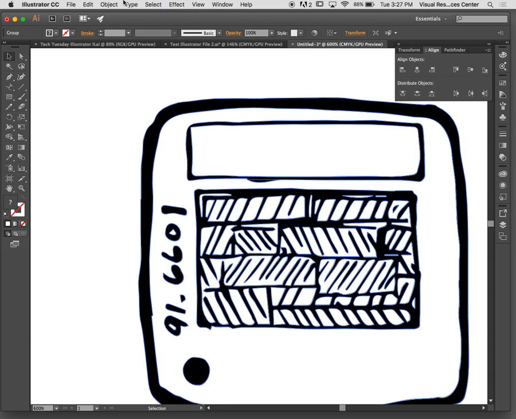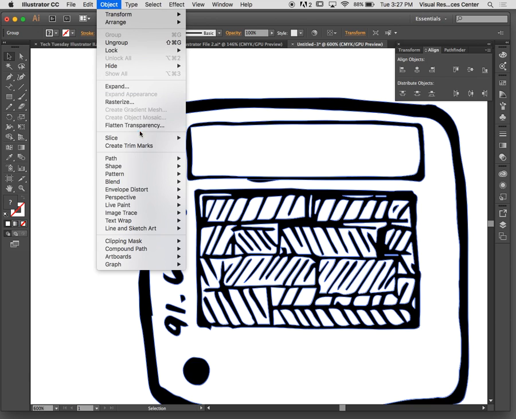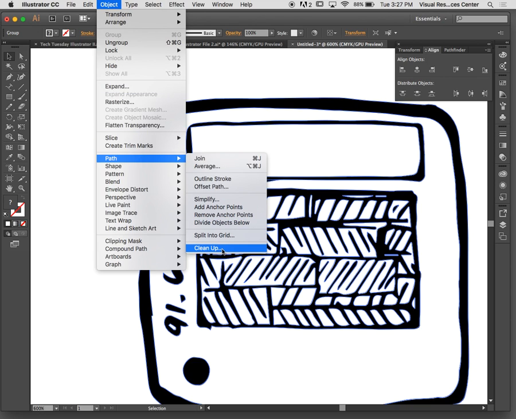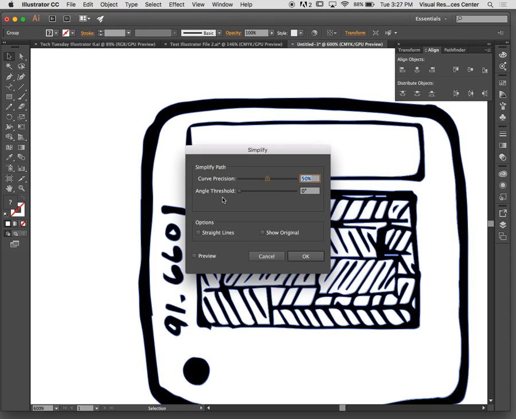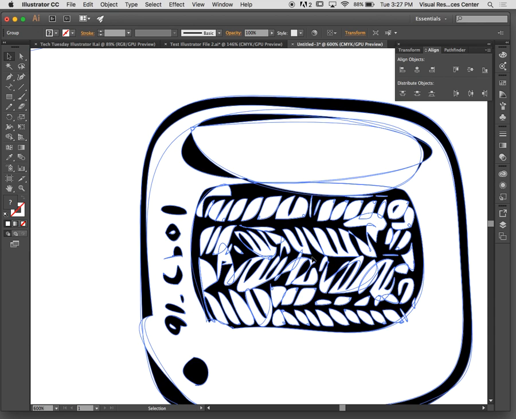But you can go through and do the Object Path Cleanup or Simplify, which will give you something very artistic. Depending on what you're working on, what kind of image you have, you'll get different results with different tools. So these are options you can go through to try to clean up your object. That is the last thing I have for you today on Illustrator. If you have any questions, let me know.